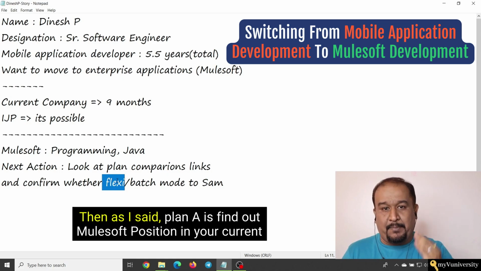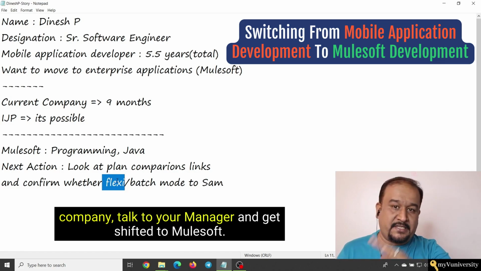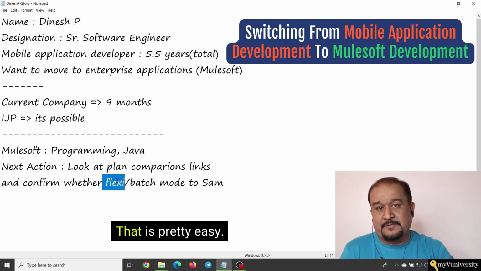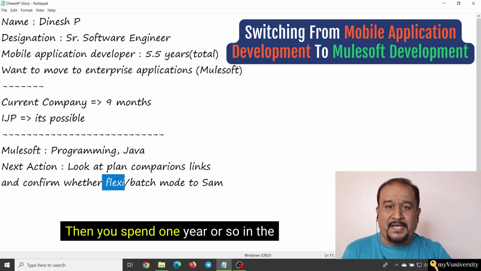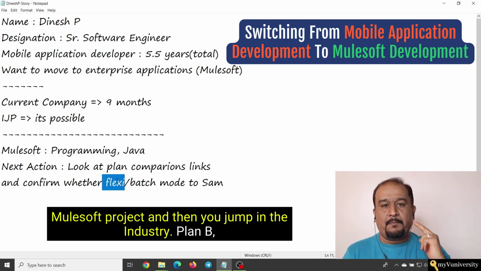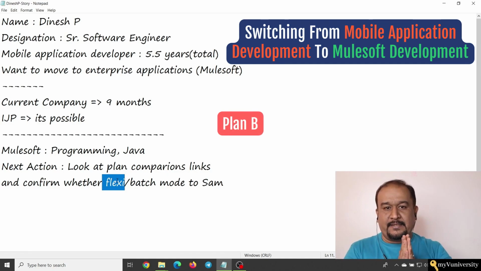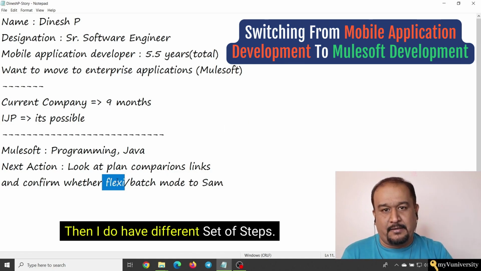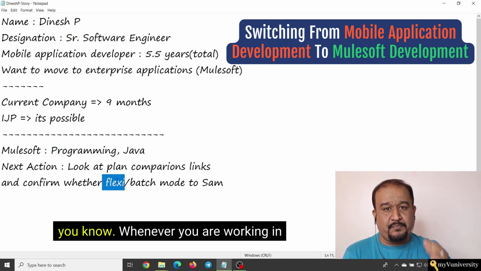Then as I said, plan A is to find a Mulesoft position in your current company, talk to your manager and get shifted to Mulesoft. That is pretty easy. Then you spend 1 year or so in the Mulesoft project and then you jump into the industry. For plan B, I have a different set of steps.